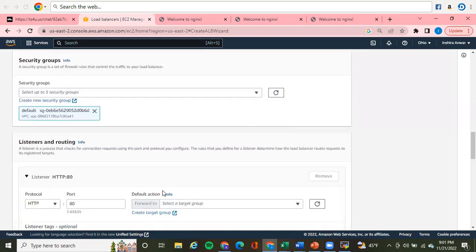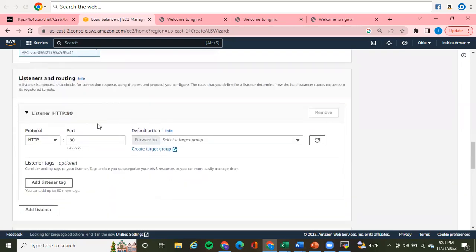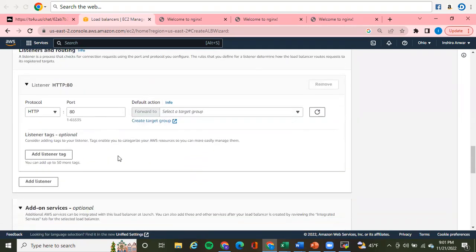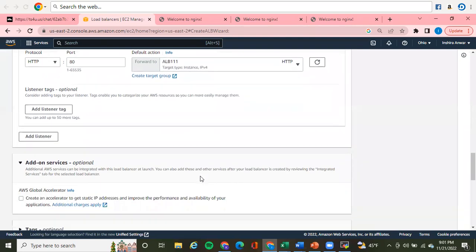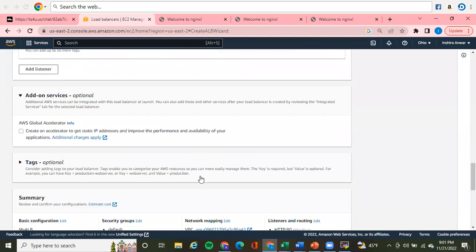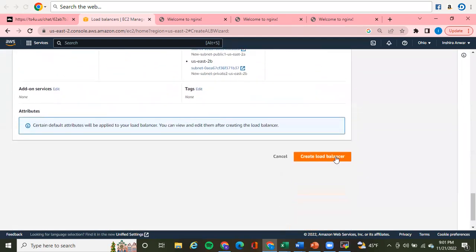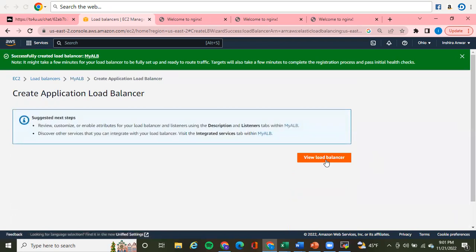They look fine. Now for my listeners and routers, this is where I select my target group. So my target group is this ALB111 that I just created. Everything looks good, so I'm now going to create my load balancer. View load balancer.